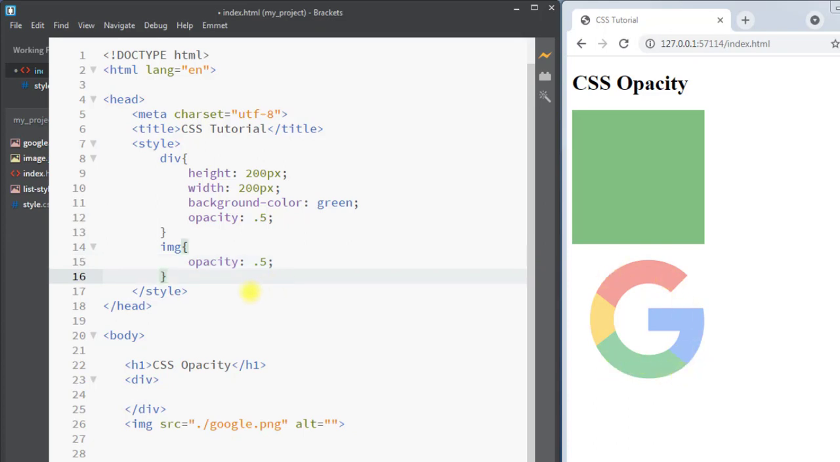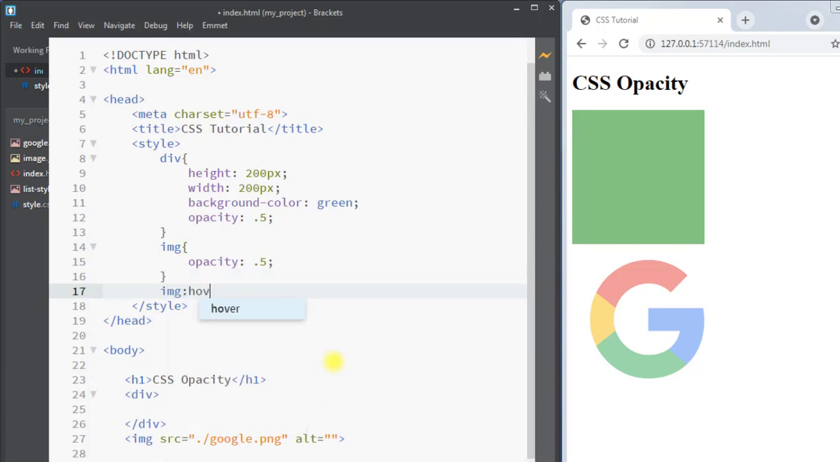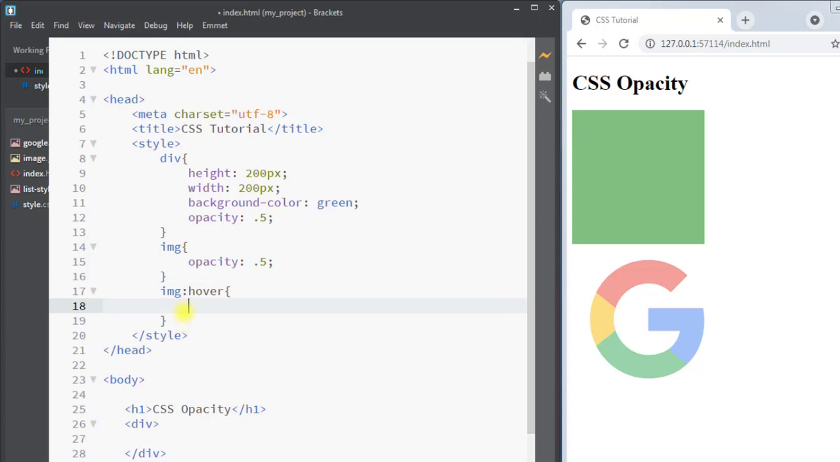Also, we can combine the hover pseudo-class with the opacity property and create a transparent hover effect. For example, we're going to write image:hover. Whenever we put our mouse over the image, then the opacity will be 1. Normally the image will be semi-transparent, but whenever we put our mouse over it, the image will be completely visible. So you can see we have the semi-transparent image, and whenever we put our mouse over the image, it becomes completely visible. This will create the transparent hover effect.